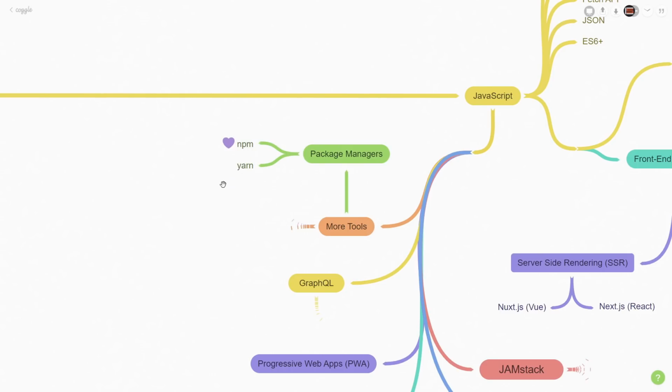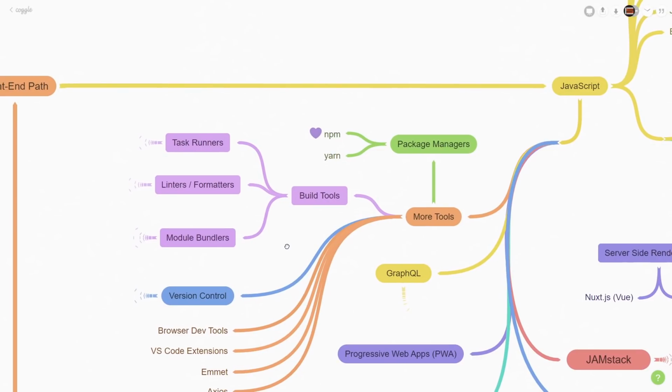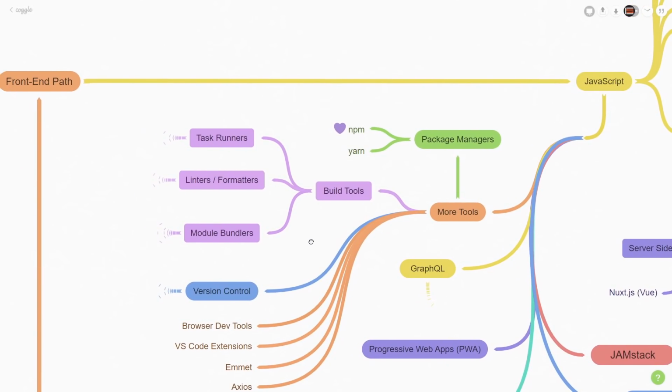I like to use NPM. Others like to use Yarn. I think NPM is a little bit more popular, so that's what I go with, but either are great. And then we have build tools. Within build tools, we have task runners, linters, formatters, and module bundlers.